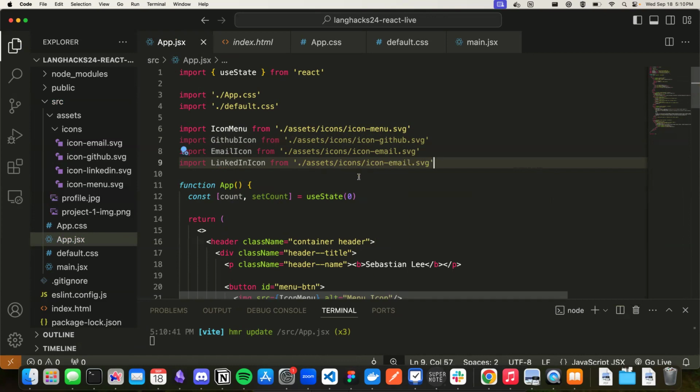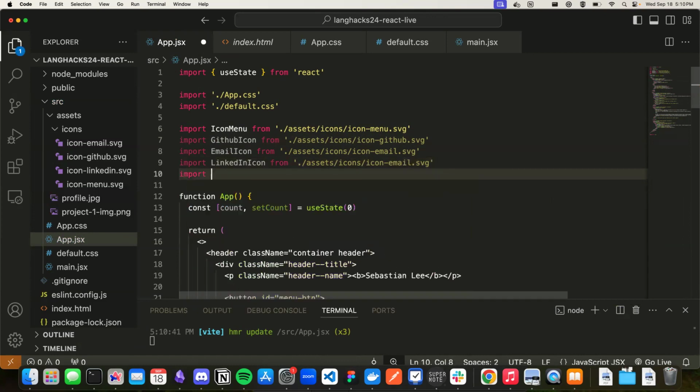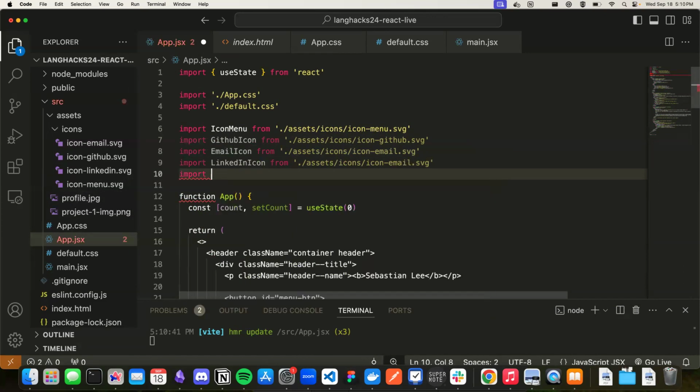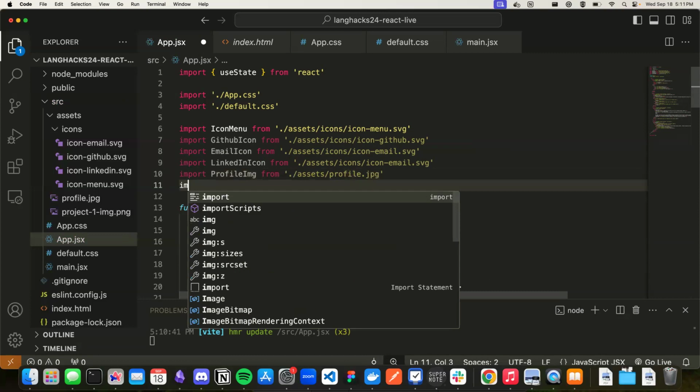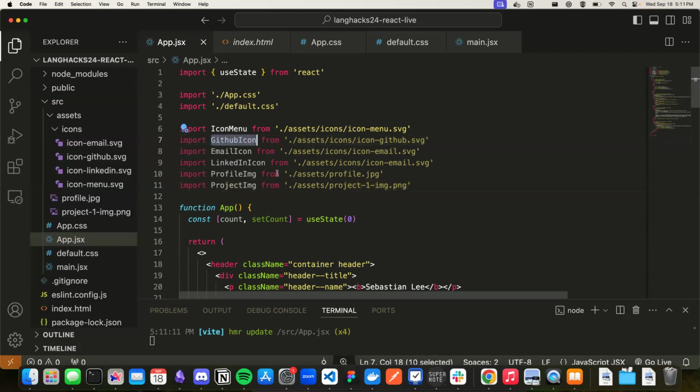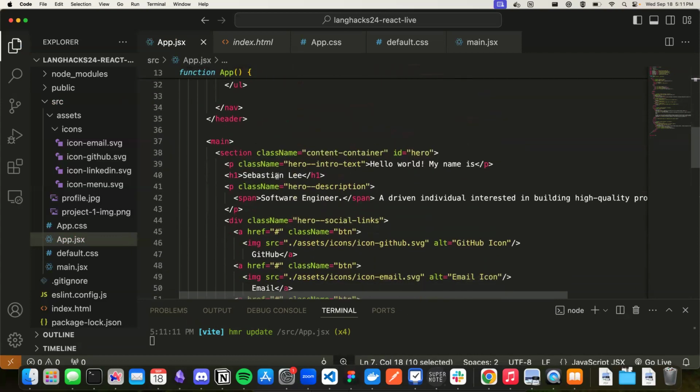And then also we need to import the profile here, the profile.jpg. Import profile image from assets profile.jpg. Import project image also here, this project image from the assets project one image.png. Yeah, so I'm just gonna import everything here.